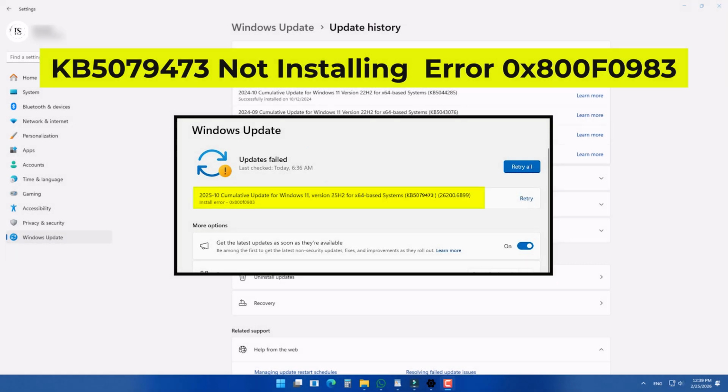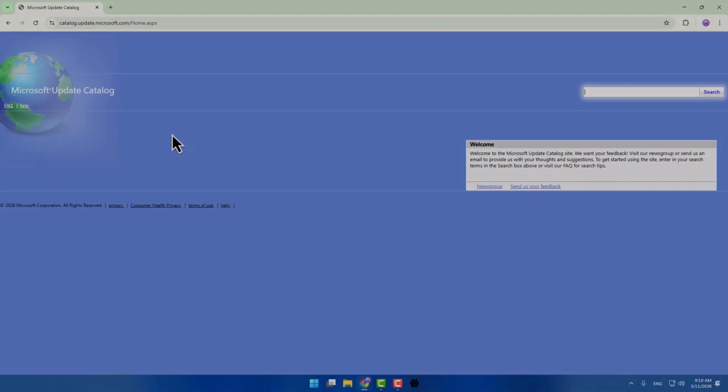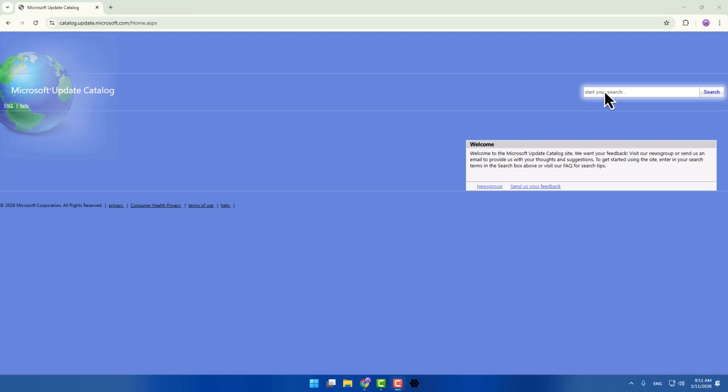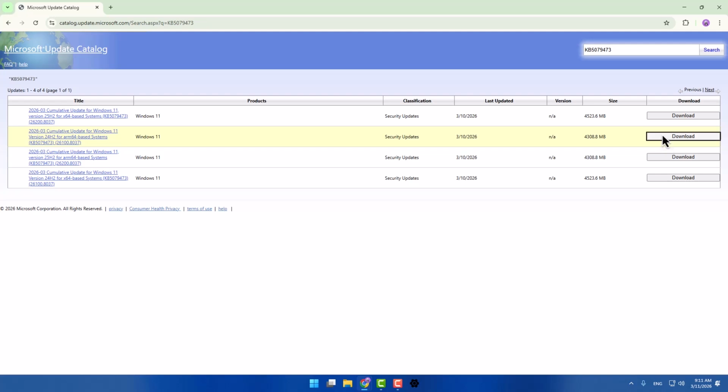In this video, I'll show you how to fix Windows 11 Update KB5079473 not installing with error code 0x800f0983. First, open the Microsoft Update Catalog. Search for KB5079473. Download the update that matches your Windows version and system type, and install it manually.